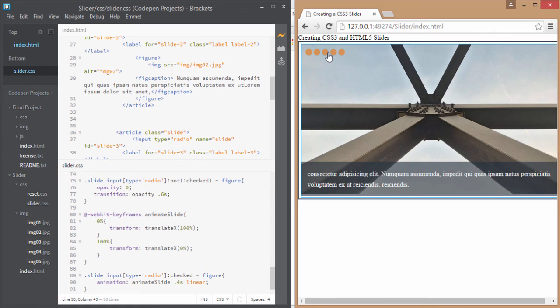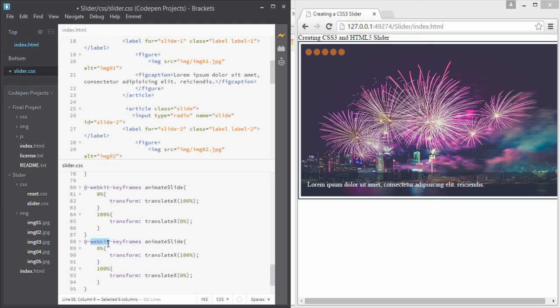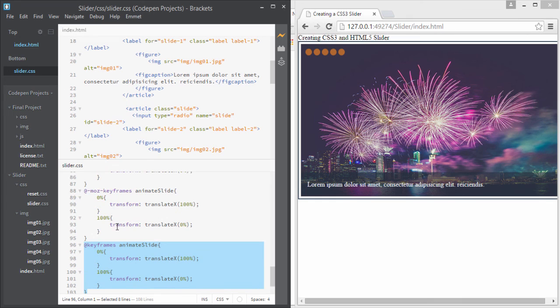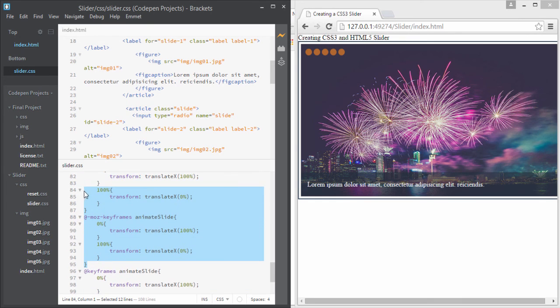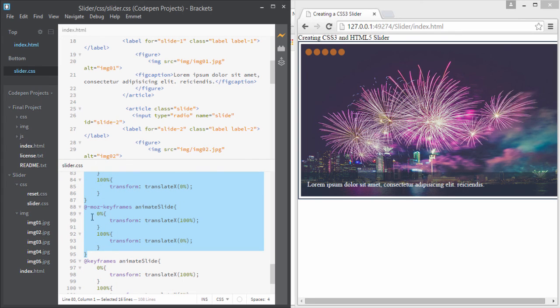Okay, now let's copy this bit of code 3 more times, one for Mozilla Firefox and set its vendor prefix to moz, and one more time for general, which is only @keyframes. This will be supported in all the modern browsers and their latest updates such as Chrome and Firefox, and this one is for older browsers which use vendor prefixes.